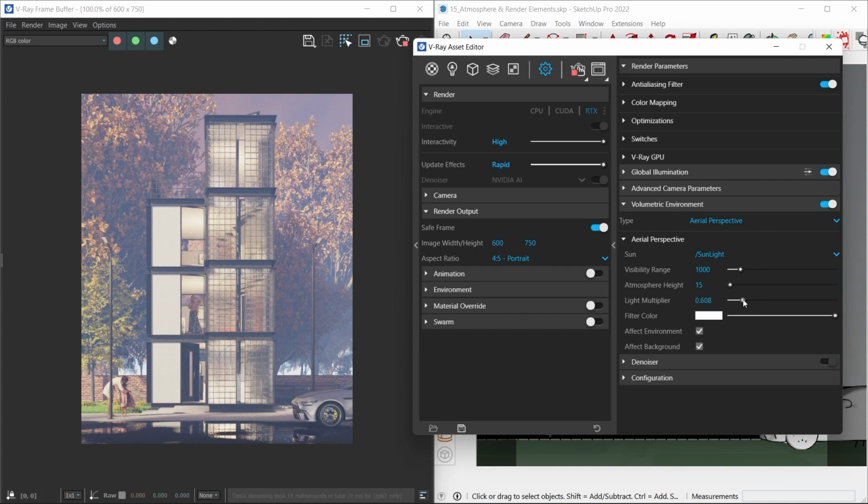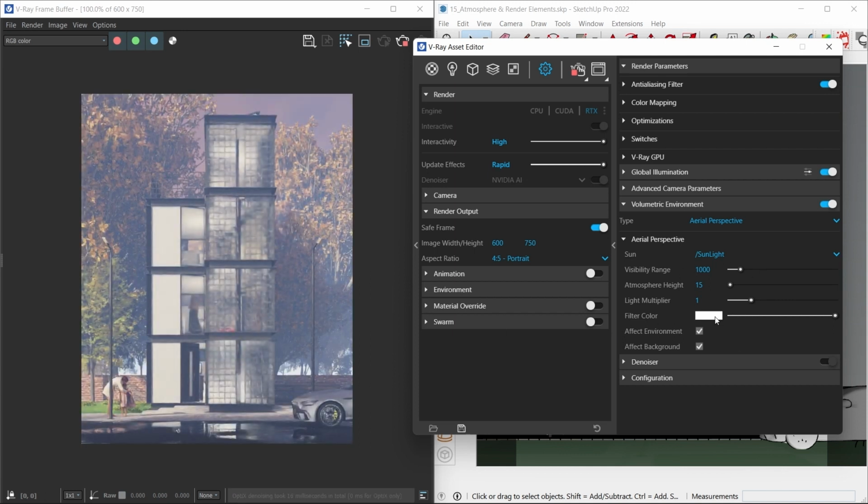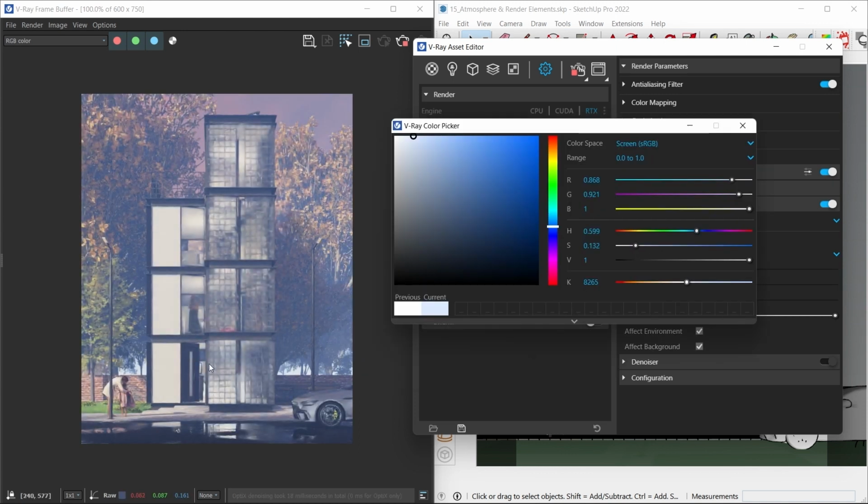Light multiplier basically controls the amount of sunlight scattered through the atmosphere. So if you sort of reduce this, you can see there's less sunlight getting scattered through the atmosphere. And if you sort of increase this, then there would be more sunlight being scattered to the atmosphere, which means it gets more diffused. So let's keep it at the physically accurate value of 1. So we can just leave it at 1 there. Filter color, of course, is to change the color of the fog. So you can sort of make it more bluish if you like. For night renders, blue works well.